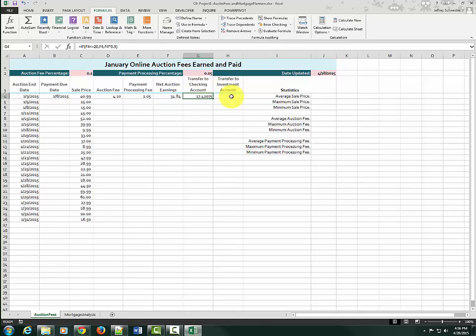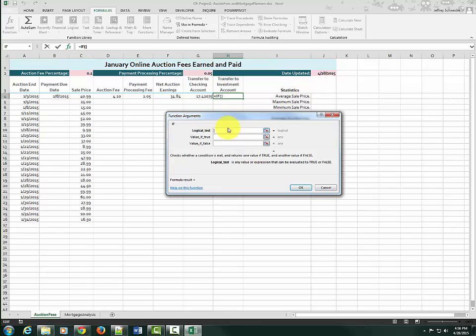Now it needs to move the other half of that money into the investment account. So what I want to do is click on H4, and now I'm going to click on Logical again. I'm going to click on IF, and now we're going to go through the same type of test. If F4 is greater than 20, then I want to put F4 times 0.5, otherwise put 0. And we'll click on that.